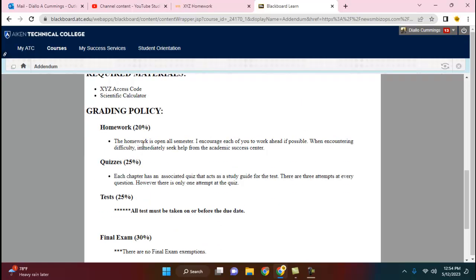And here is the grading policy. There are 4 categories. Homework is weighted at 20%, and the homework is open all semester long. However, when you start to have trouble, I would get some help as soon as possible, either from myself or from the tutoring center.